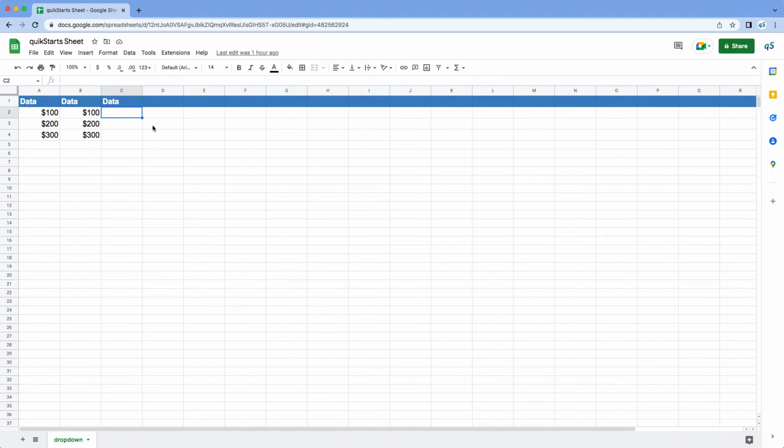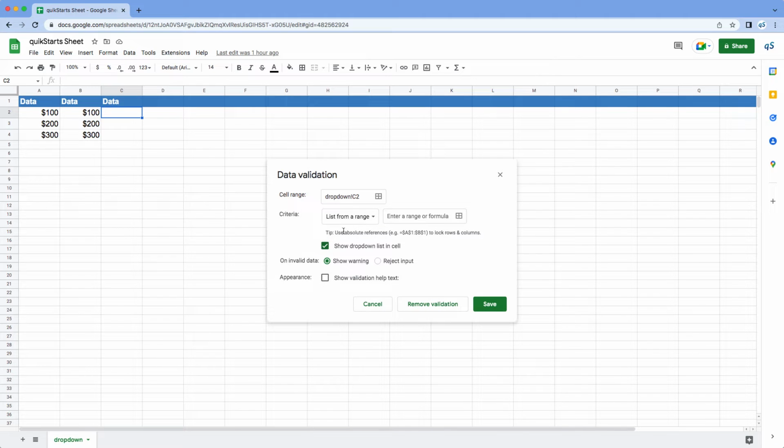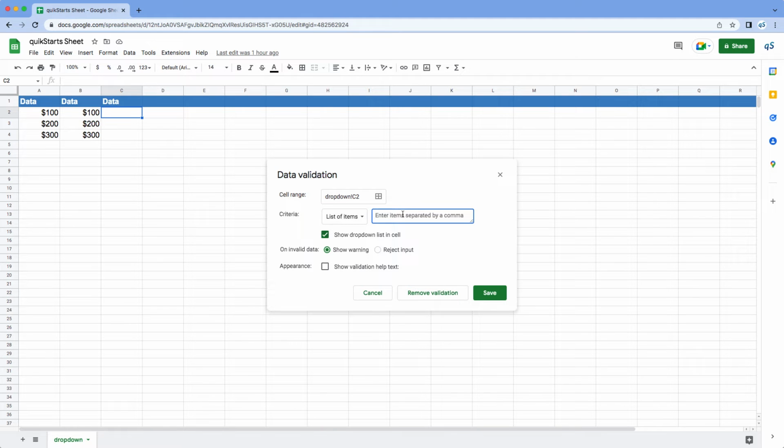So the first thing that you should do is select the cell where the drop-down will actually appear. Come up to the menu and select Data, then select Data validation, and then in the criteria selection field, you want to select "Drop-down (from a list of items)." You want to type out the list of items that you want to actually show and separate them by comma.